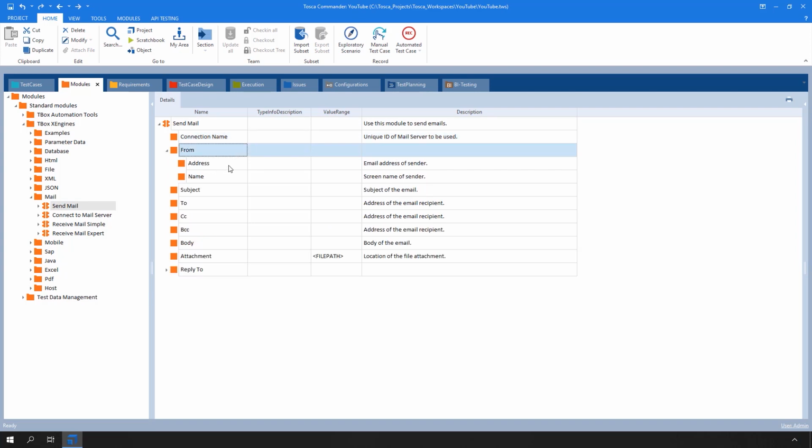From address. Here, you will specify the email address of the sender. From name. Here, you can specify the name of the sender. This module attribute is optional. Subject. Here, you can specify the subject line. This module attribute is optional. To. Here, you will specify a recipient. You can add multiple recipients at a time.